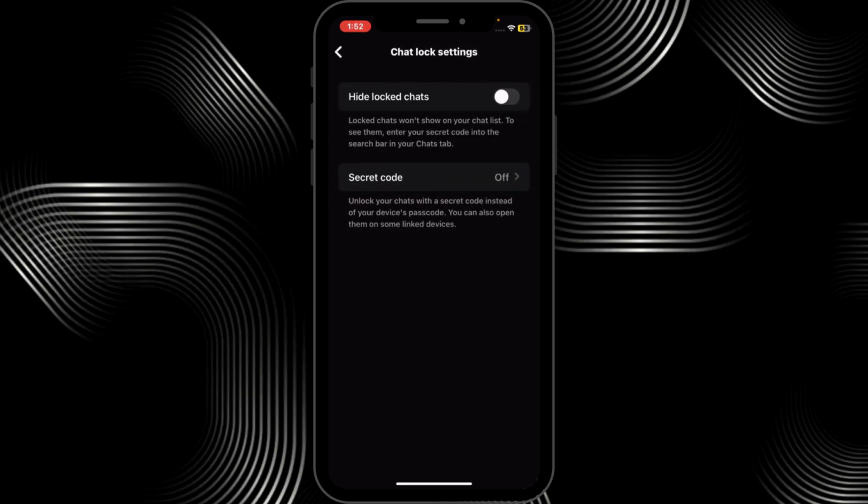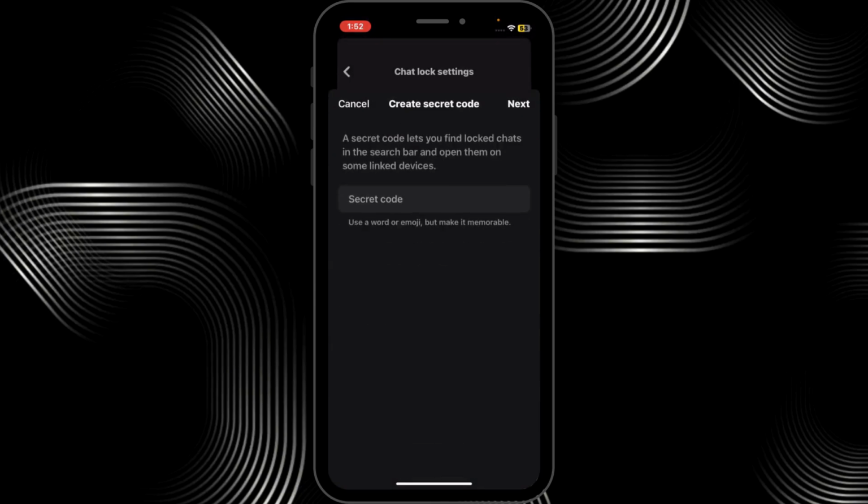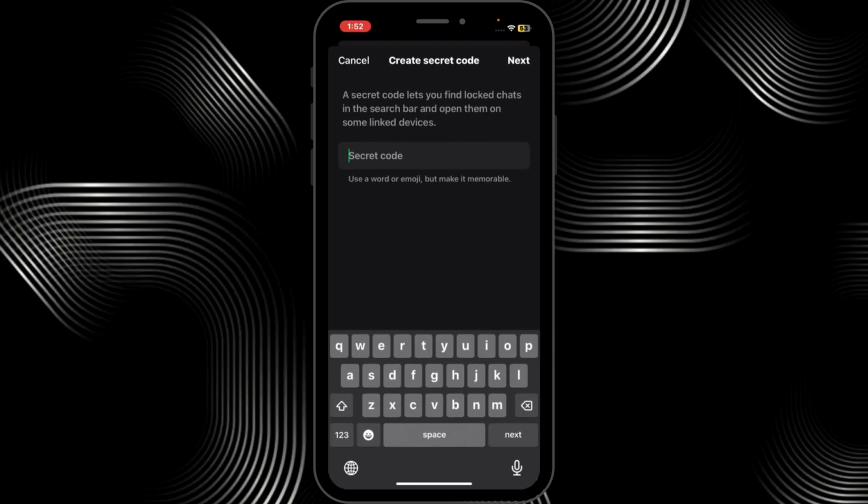Hit settings in the top right. Press secret code. You can add a word or emoji, but make it memorable, right? This will add another layer of protection instead of just using the traditional text password.